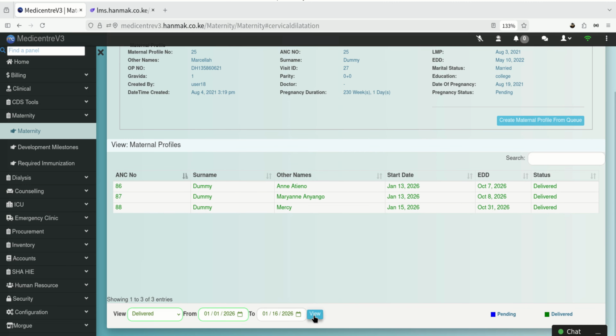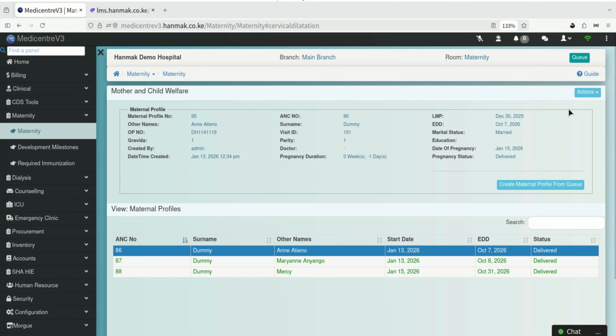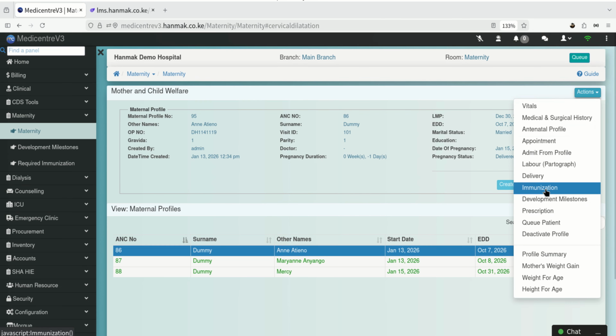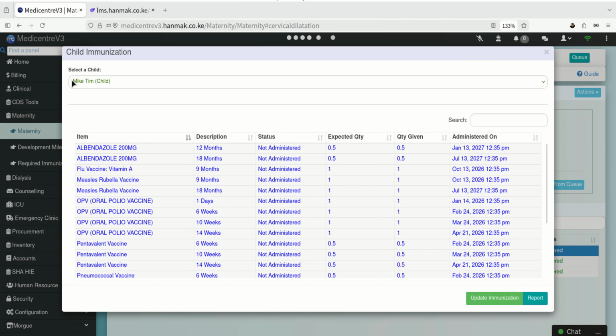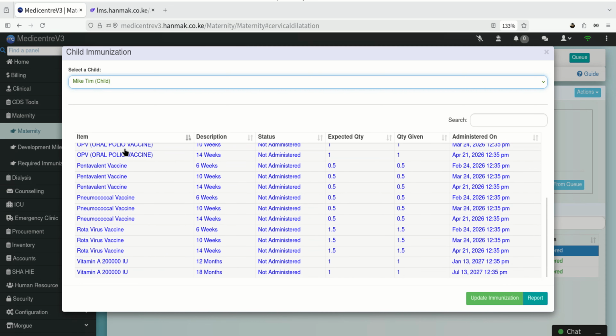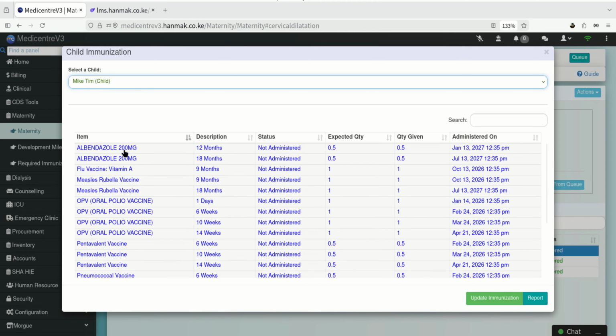Just select the mother, actions, immunization. From here, the system will automatically pick the names of the child, the newborn child, and of course the system will show you all the immunizations that you're supposed to give. This will be configured according to the drugs that you have at your facility, so that whenever a drug is administered, it is automatically reduced from stock.